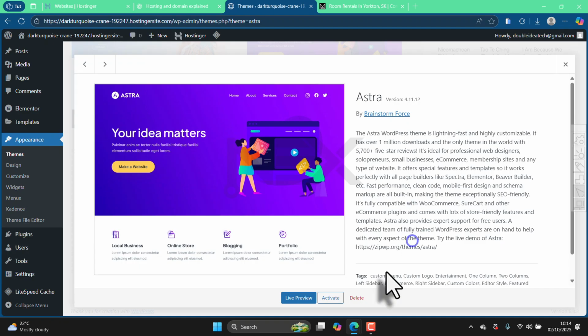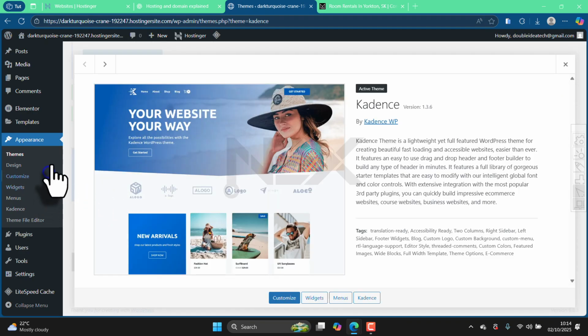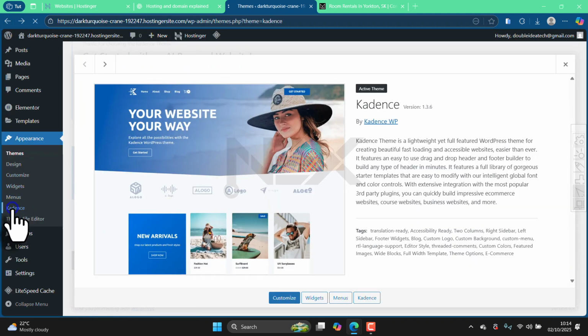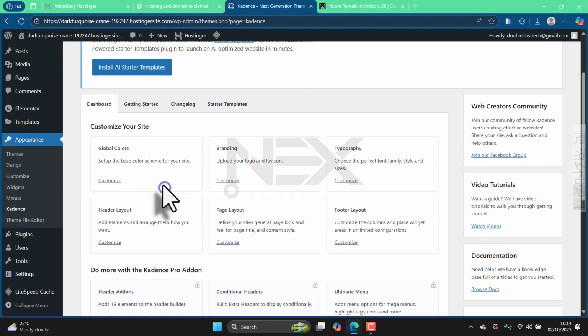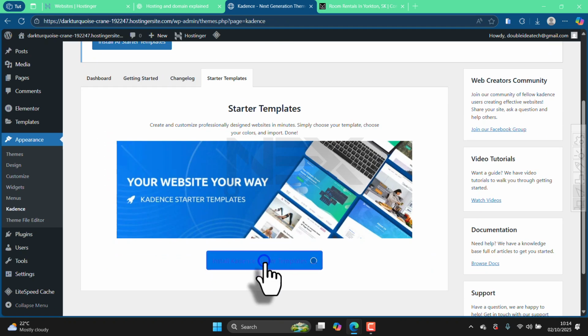So I will teach Astra, because Cadence also has its own starter templates. Is it good design? Okay, this is the starter template. They also have the plugin. So we are going to install that first.